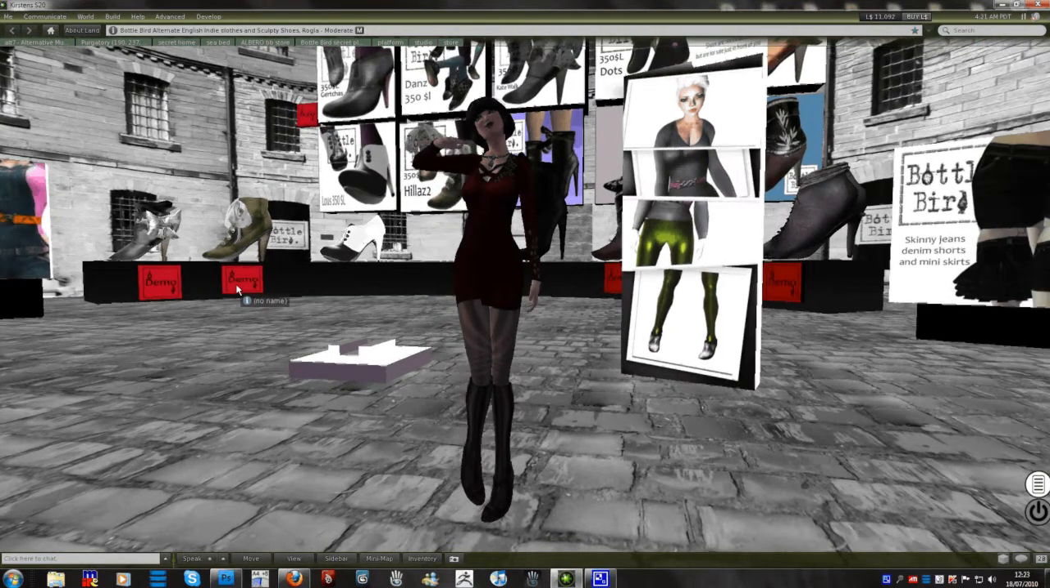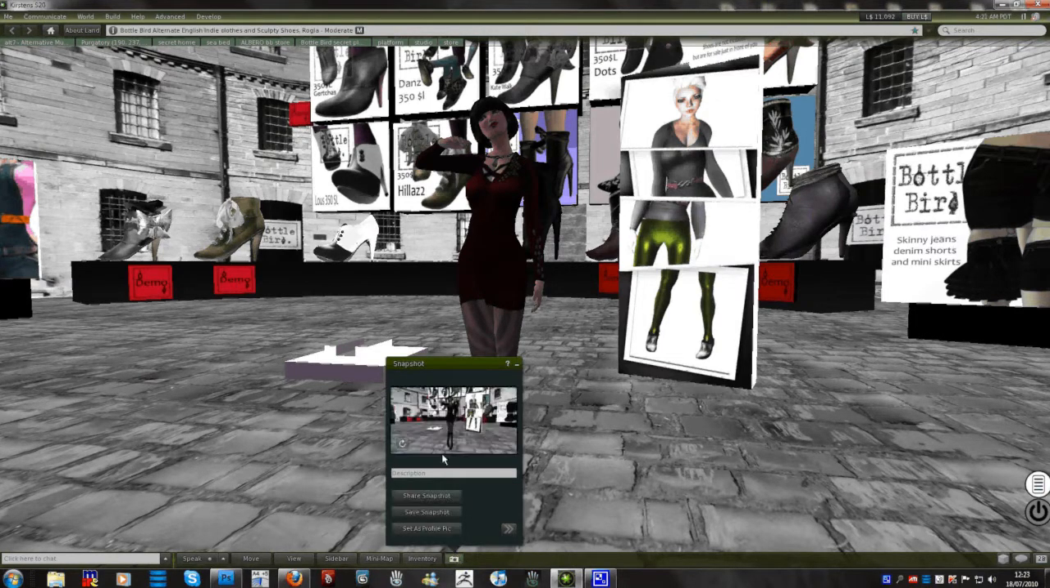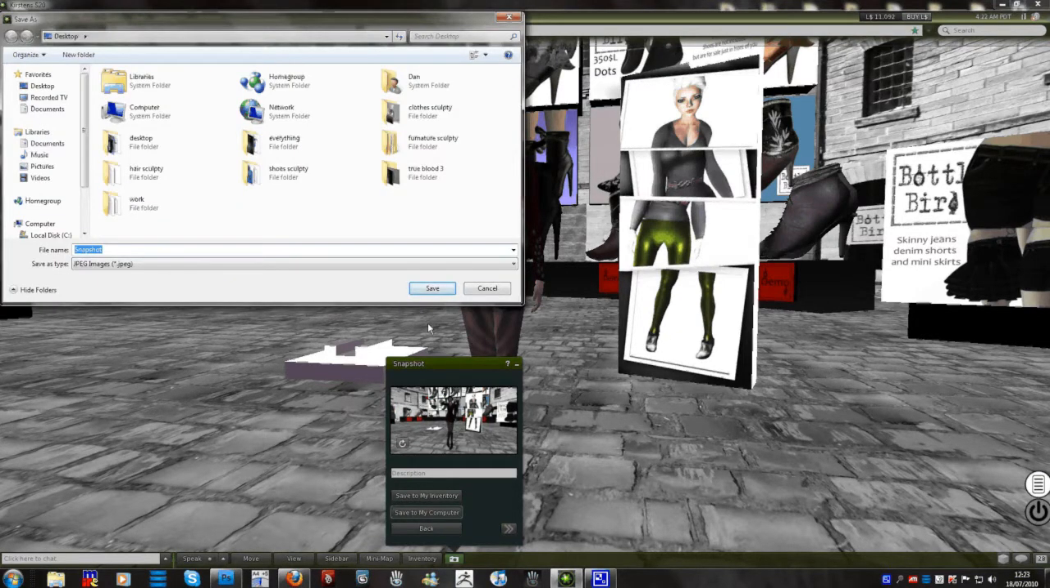I'm going to show you how to take a photo using depth of field, which to non-photographers is all blurry in the background and all nicely sharp and in focus in the foreground. I've got myself on a pose ball here so I don't move, which is fairly important. I'm going to take a snapshot. I'll do save snapshot to my computer, stick it on the desktop there.